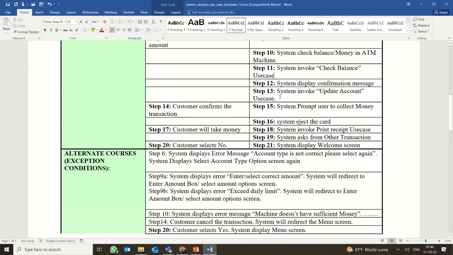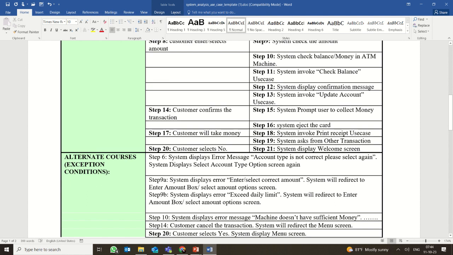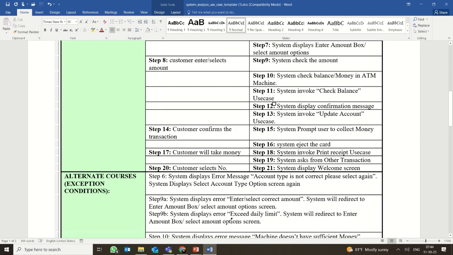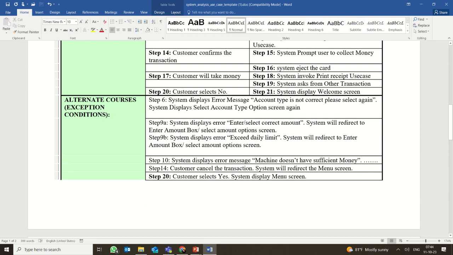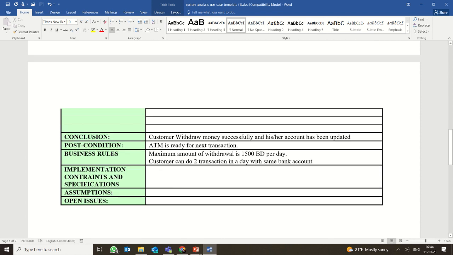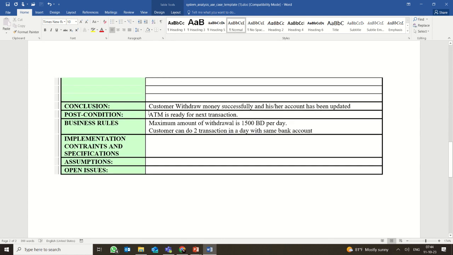Then if you are checking the balance, there could be different conditions, like there is no money in the ATM machine itself, so the machine is out of funds, or you have insufficient balance in your account. All those are the exceptional conditions which you have to keep in mind. Then you will have the conclusion and the post condition, so maybe it's ready for the next transaction, right? That's all it is. The maximum amount of withdrawal is 5,000 per day. All those things are the business rules. So this is how it is.